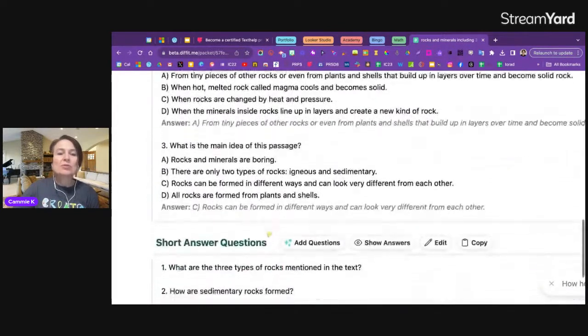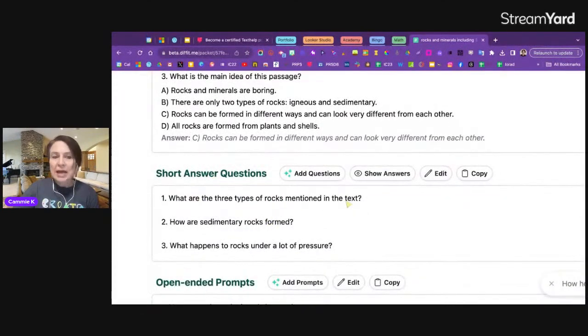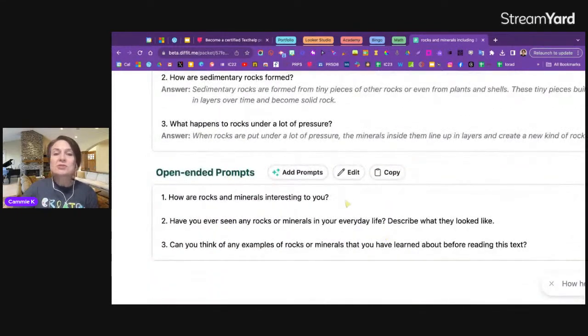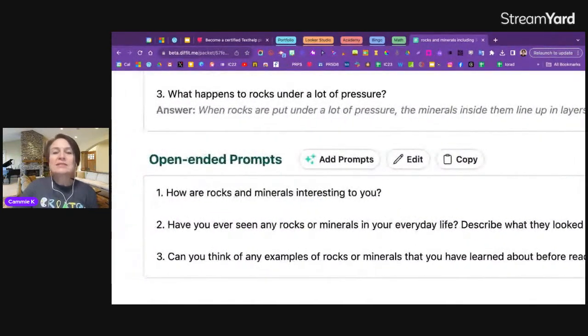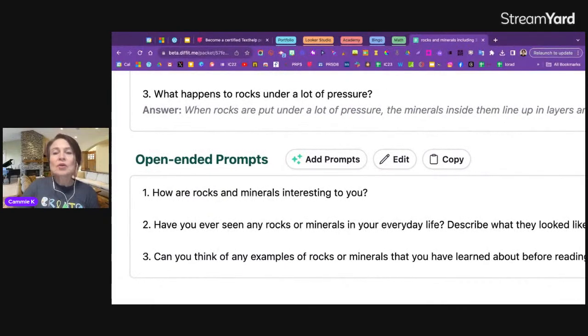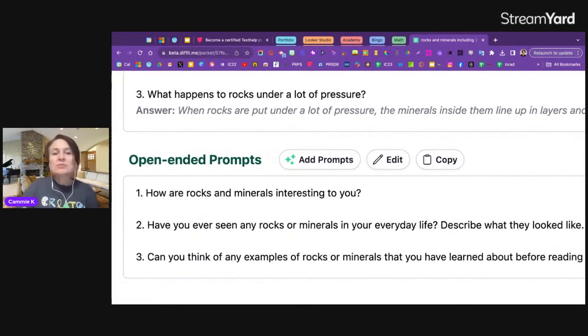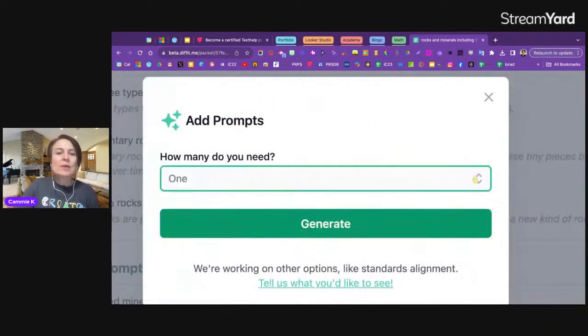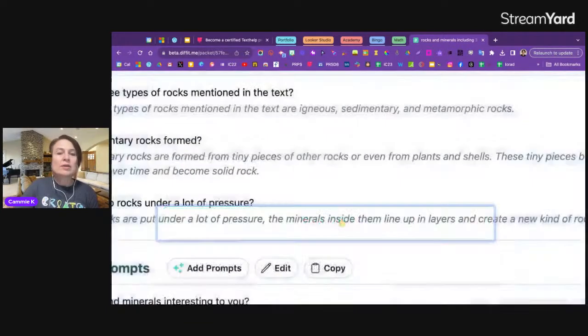Now, if I keep scrolling down, here are some short answer quizzes or questions. Again, it will give me a suggested answer. And then it also gives me open-ended prompts. So this is good if you were wanting to have a discussion or an anticipatory set in your lesson, or maybe even a closing. These are some great prompts. It doesn't give sample answers for that, but we can add prompts. Okay, so how many more prompts do we need? I'm going to add one more. Generate.